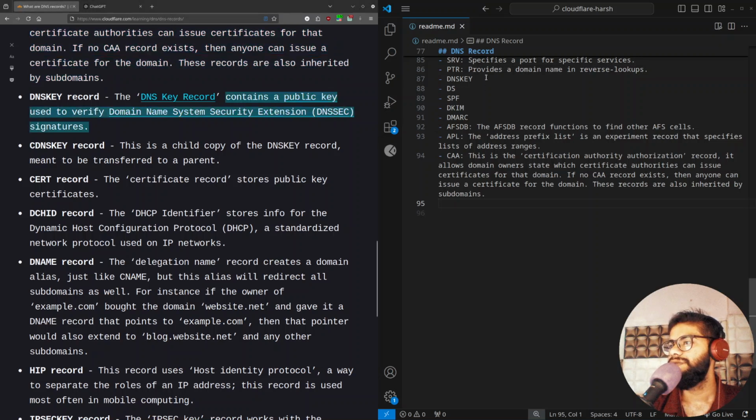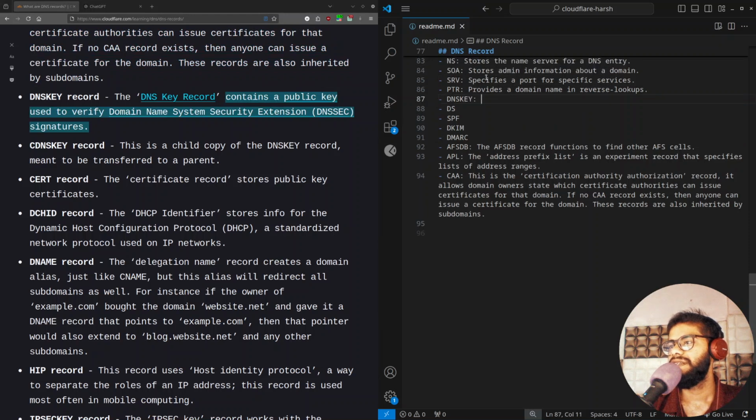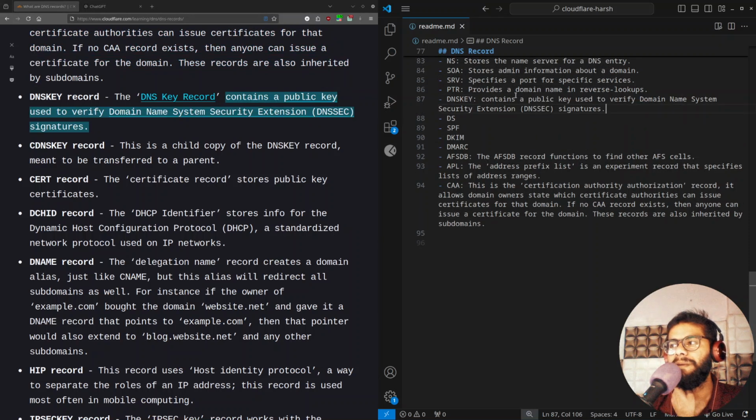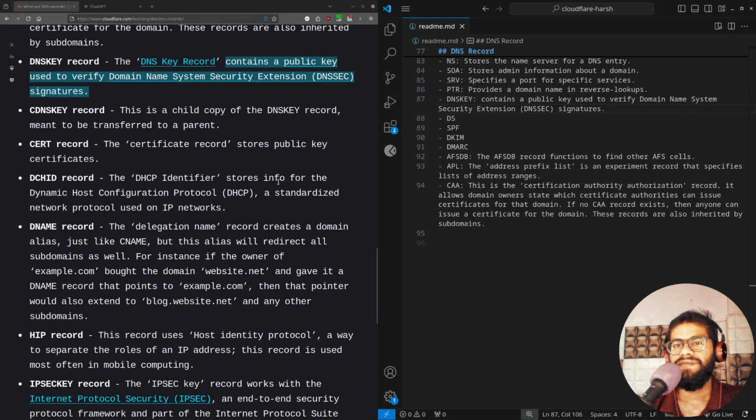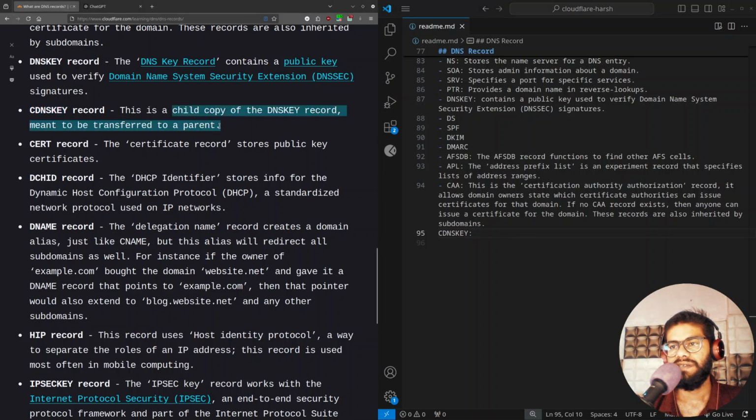I copy this. We have already written DNS key. It contains a public key which is used to verify the DNSSEC signature. Then we have CDNS key. This is a child copy of the DNS key. We have a child copy too. Child copy of the DNS key record. Copy it.